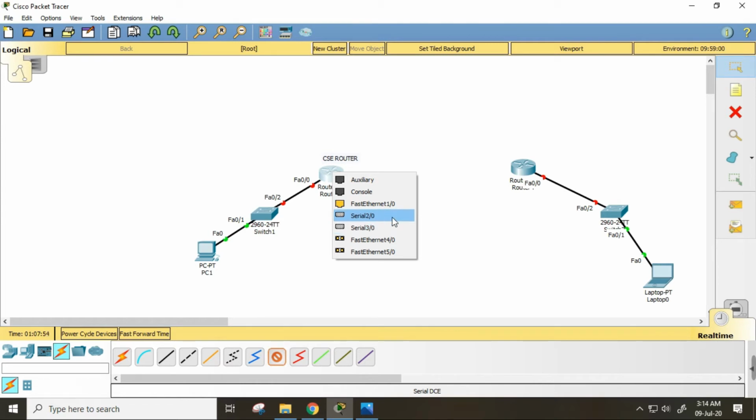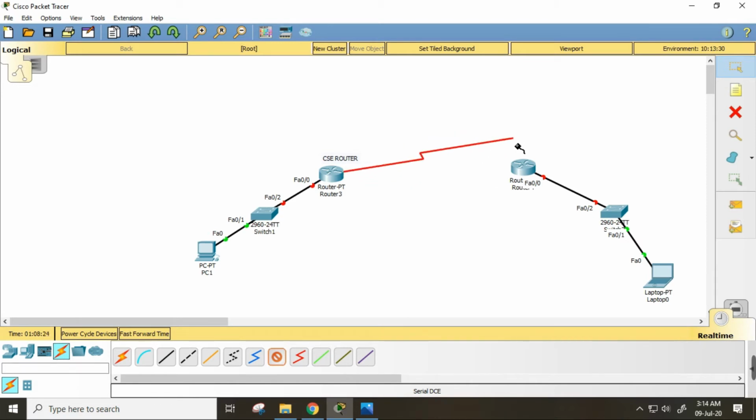There are two serial ports, serial 2/0 and 3/0. I can connect it to any of the ports. Both of these are empty. If they were not empty, they would not have been shown here. Since they're empty, that's why they're being shown here. So I can choose any of those. Let's just choose the first one to keep a sequence. I'm going to be using serial 2/0, and you can see that the cable looks a bit different than the crossover or straight through cable.